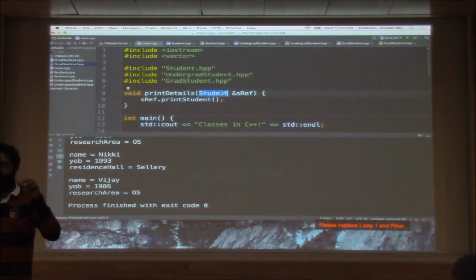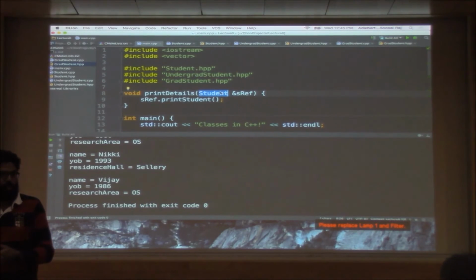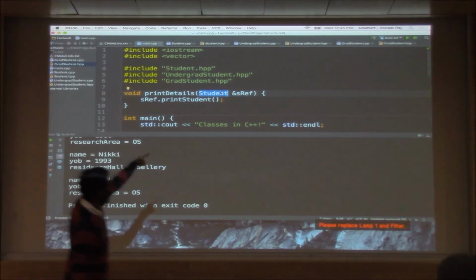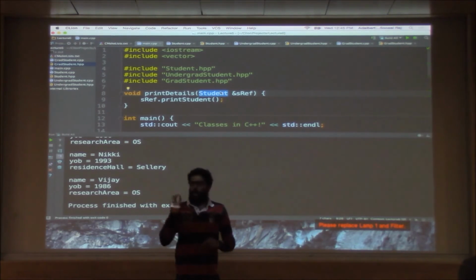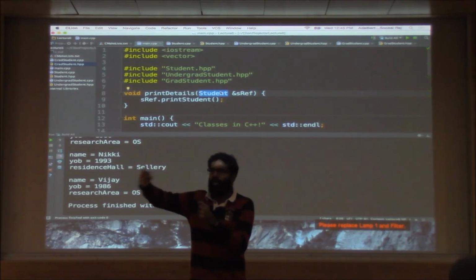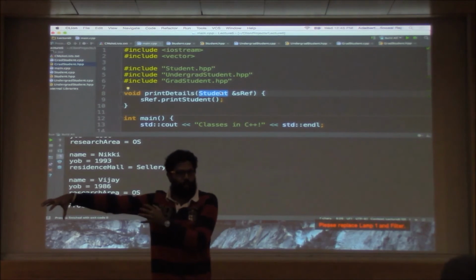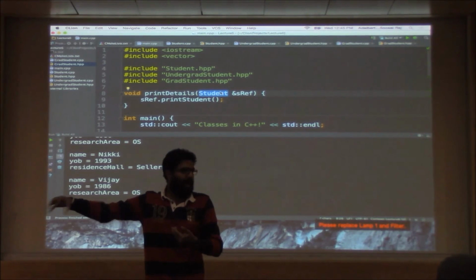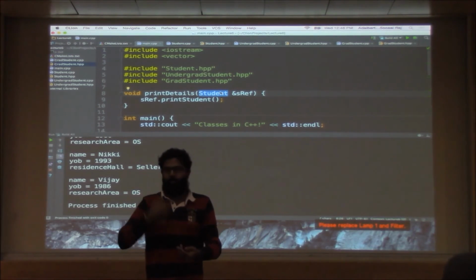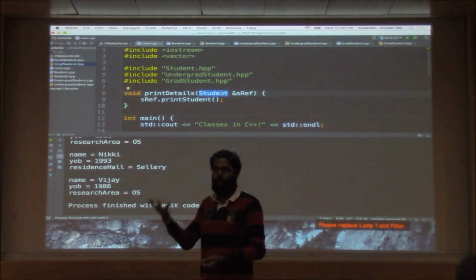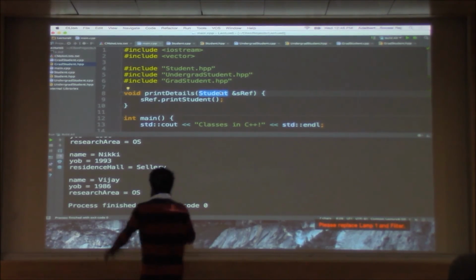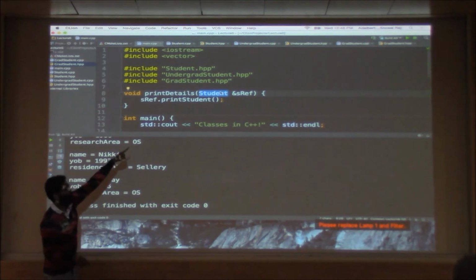And inheritance is an "is-a" relationship. So undergrad student is a student, grad student is a student. And so when we call print student on the student reference, automatically that sref is just pointing to an undergrad student object the first time it is being called. And so the print student method from inside the undergrad student object will be invoked. And that is the reason we see the residence call being printed for the undergrad student.